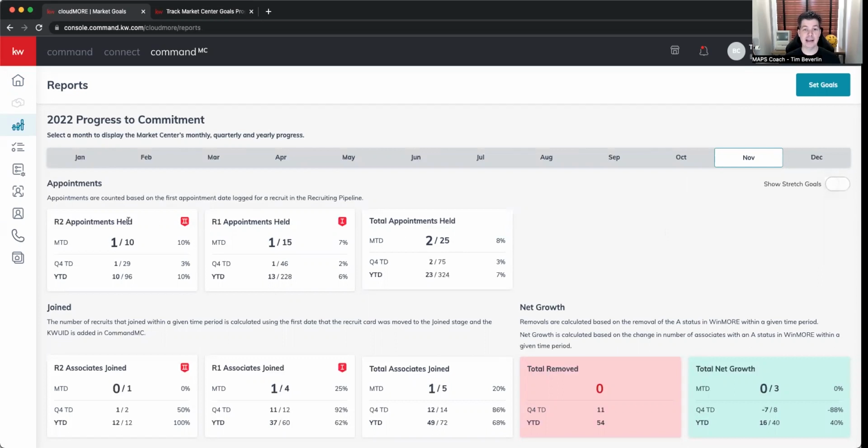I have found that there's been a little bit of a lag between the time the appointment is entered and when it shows up on the reports. In my experience, it's been about overnight before I see updated numbers. Yet utilize the tool, and you'll be able to see what those numbers look like. You can also go back in time and see previous months.